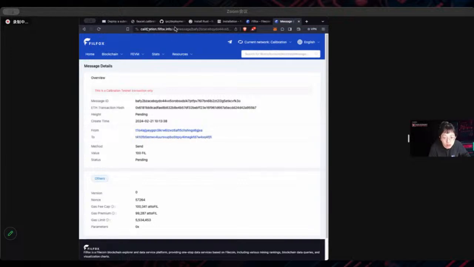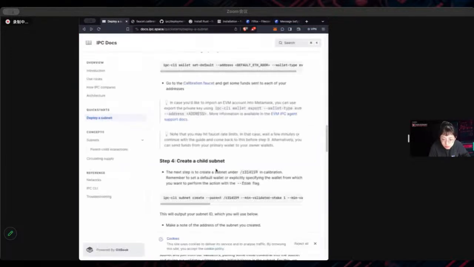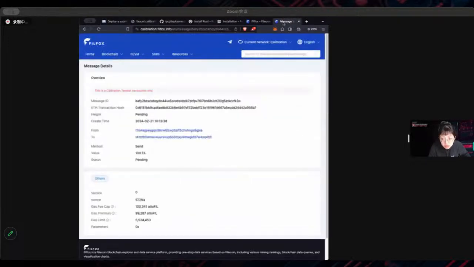Yeah, and then what would be the next step after that? Yeah, so once we get your funds, we will create a child subnet. This is the part that will take a while to compile. Yeah, get into it. Come on, send me funds.